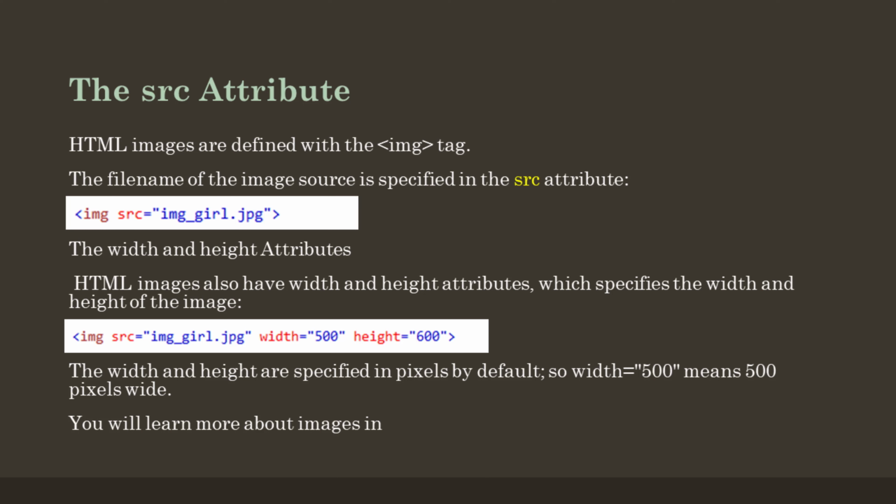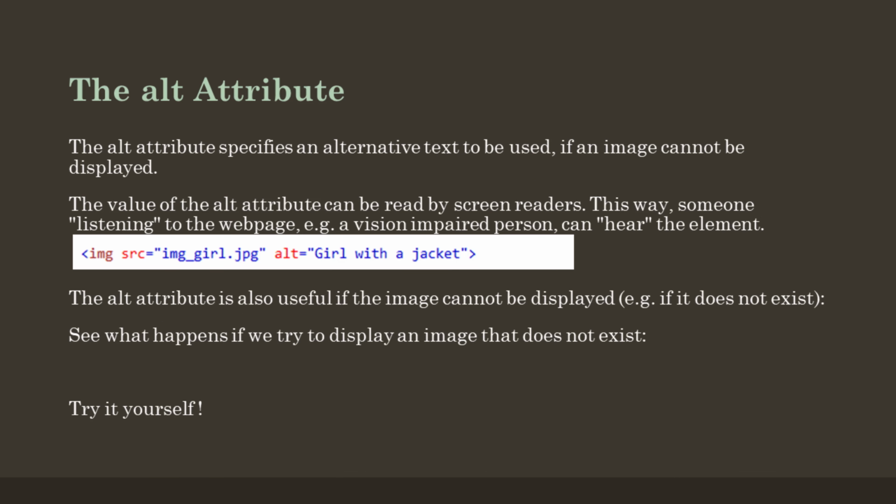The width and height attributes. HTML images also have width and height attributes, which specify the width and height of the image. The width and height are specified in pixels by default, so width="500" means 500 pixels wide. You will learn more about images later in this course.